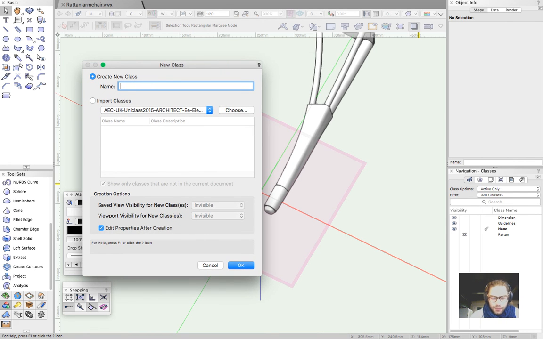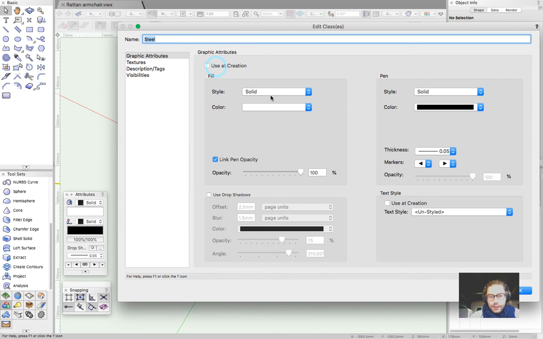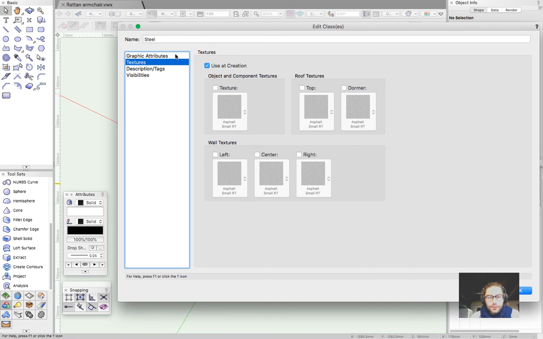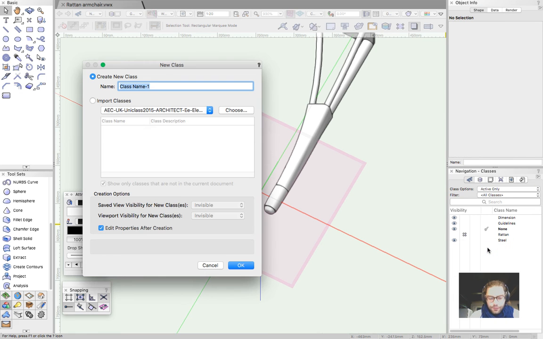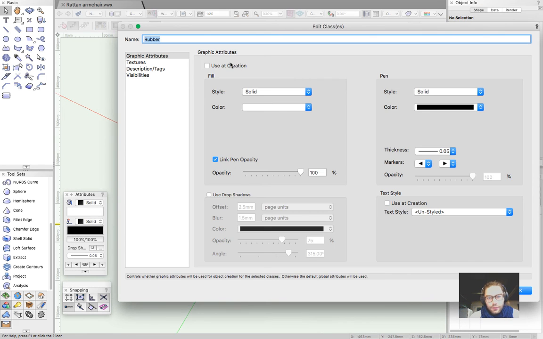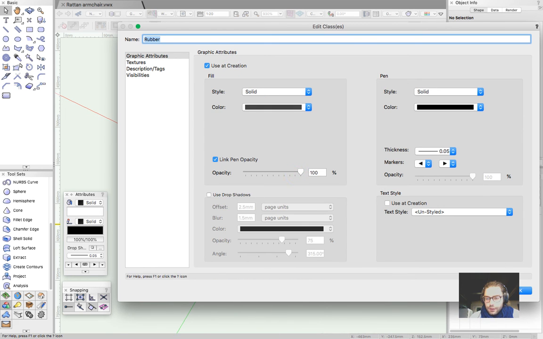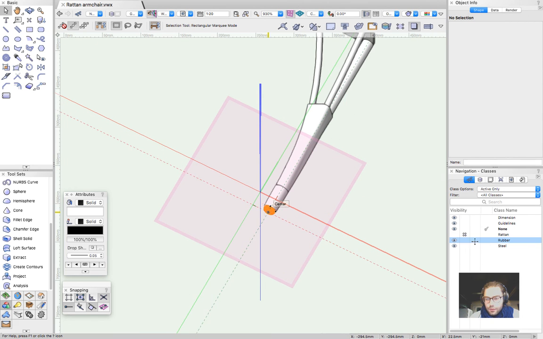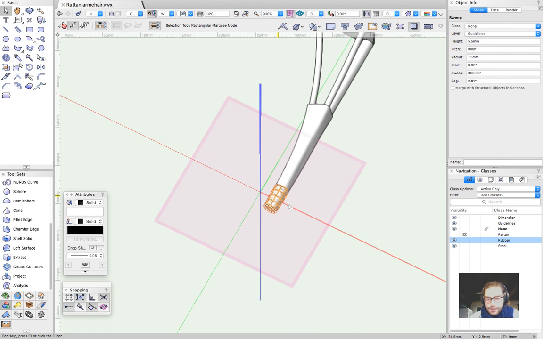First will be metal, not metal but maybe steel. Use it creation for the color. Why don't we place gray. Later we could assign texture, but not now. Let's press OK, and one more for rubber. Use it creation, something darker, and let's assign objects to the proper classes.